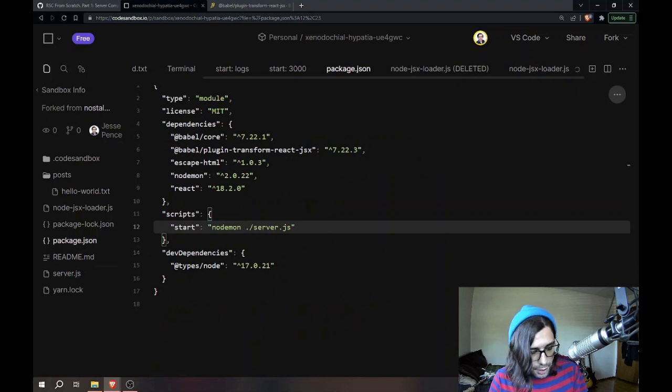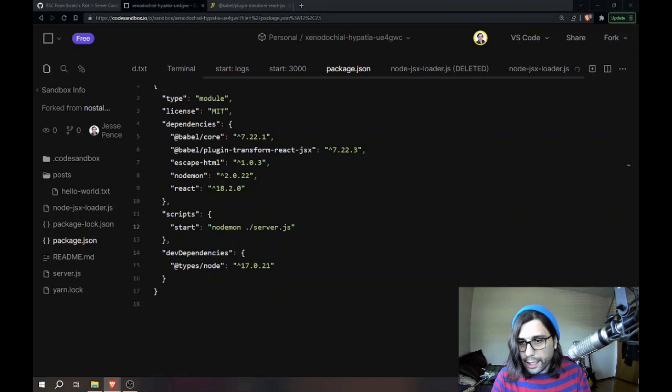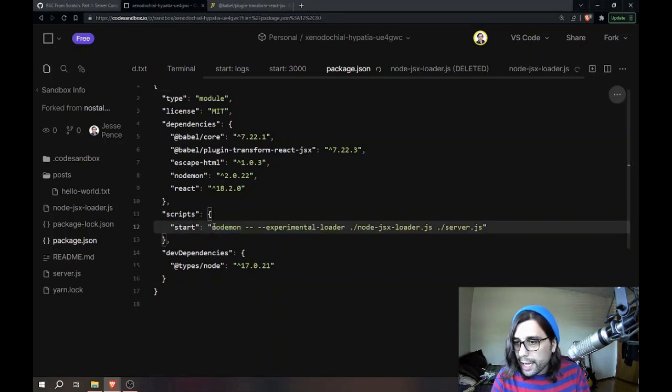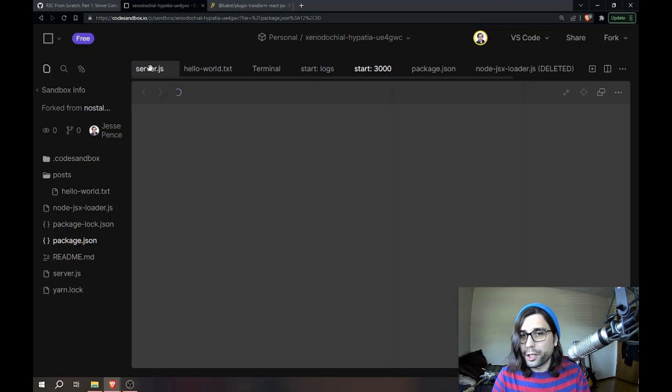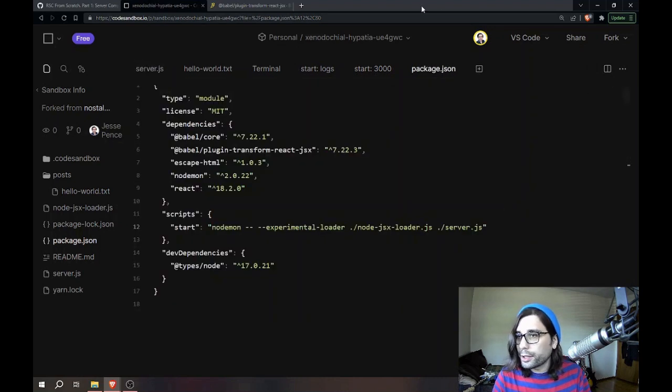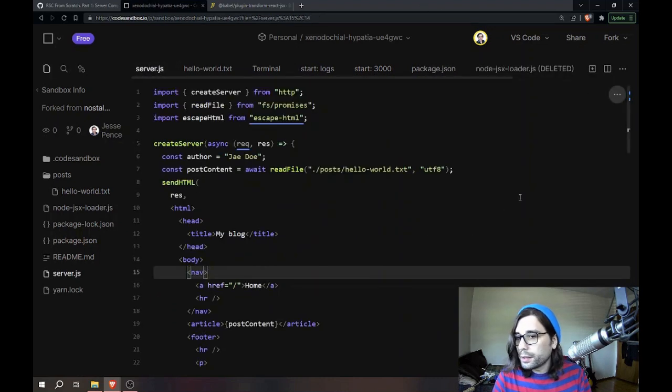And so instead of just running the server.js, we're actually going to run the experimental loader that we have given it here. So let's copy and paste that in. And now if we save this, go over to this, we should have a working version of the app. Let's restart the server just in case.